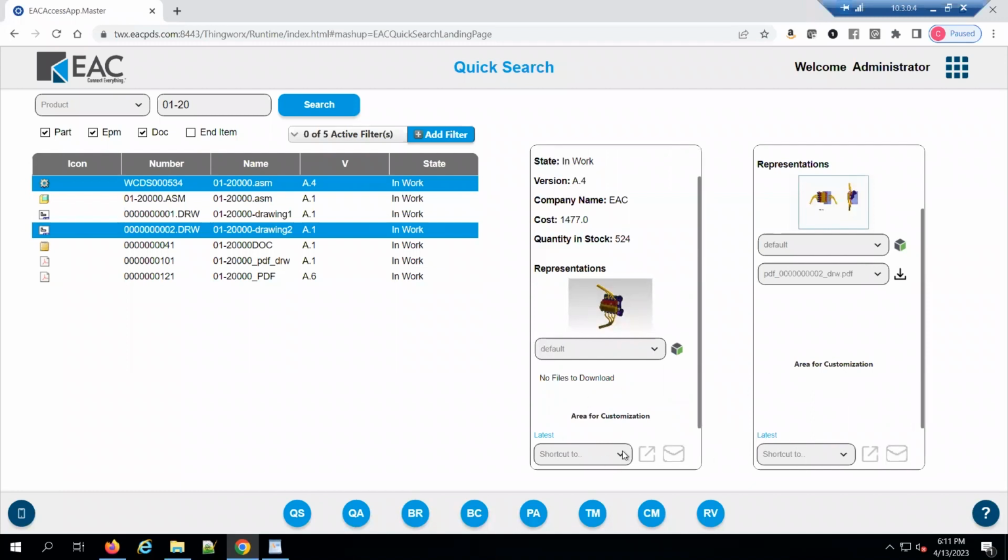On the bottom here, you'll see that we have a shortcut. What this is going to let me do is open this specific part in one of the other apps, or I can send an email link for this specific part in this app. This would open my email client, and I'd be able to email this out to someone real quick. So I'm going to go ahead and just open it for now. I'm going to open it in our quick access.